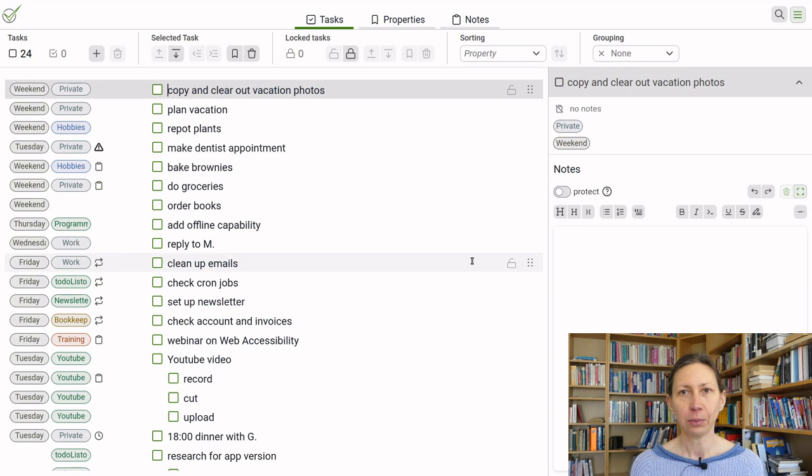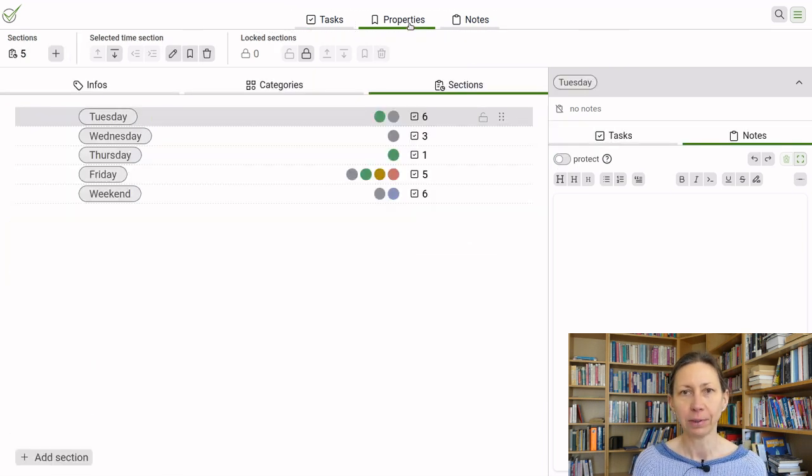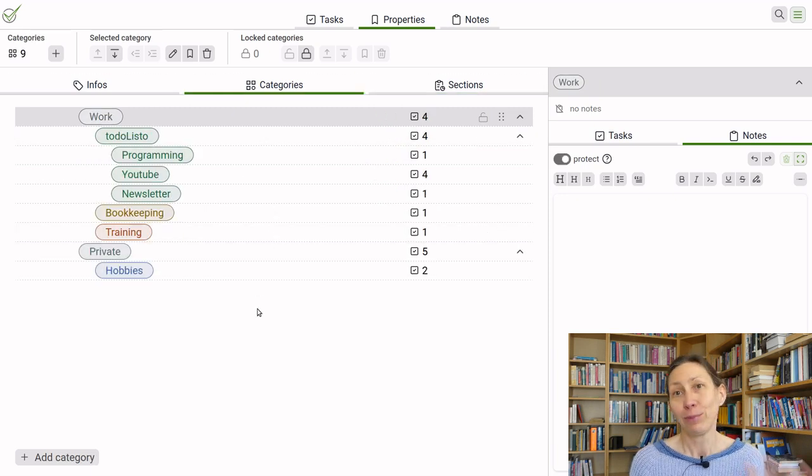And in todoListo, we have as a tool a kind of tagging system, which we call properties. So you have different types of properties that you can attach to your tasks. One is a temporal category, saying, okay, when do I think I want to do that? Then we have something we actually call categories, like topics you're working on, bigger chunks, something that makes sense to you, how to structure your tasks.